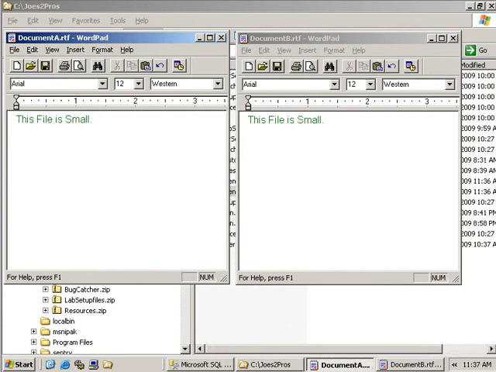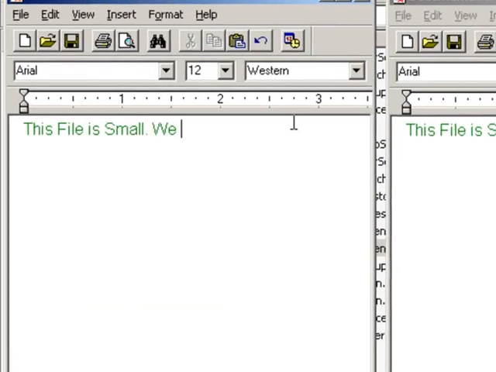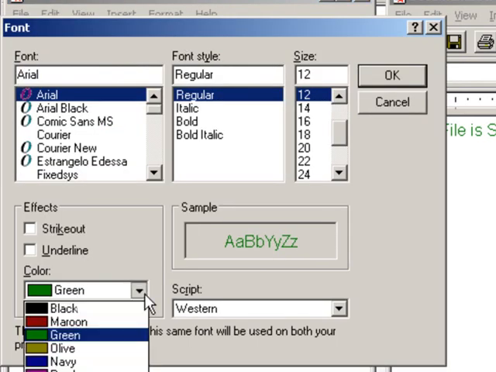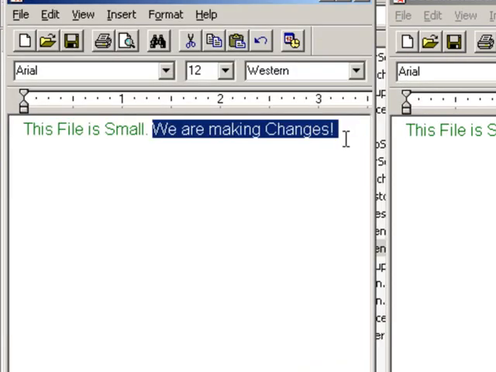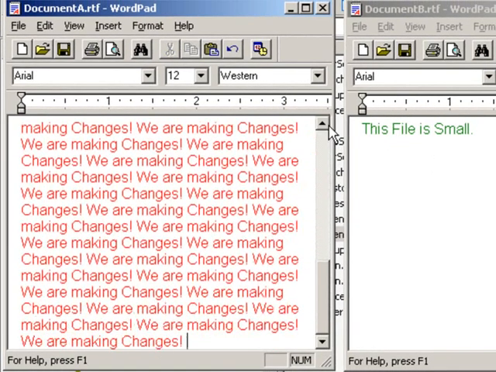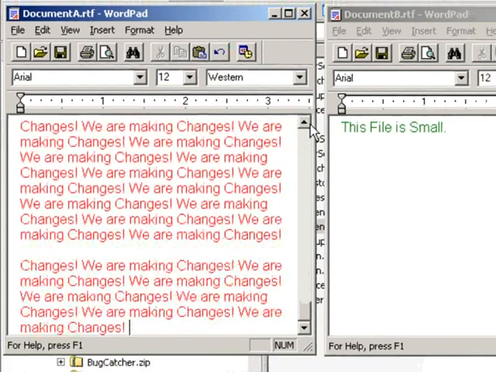Let's go to document A. We are now going to log some significant changes to document A that we are not going to do to document B. Let's start off by saying we are making changes. Let's select that and even change the font. Let's choose red, say OK. Why don't we make it bigger? Let's copy and paste this many times. Okay, keep going. And now let's save it.